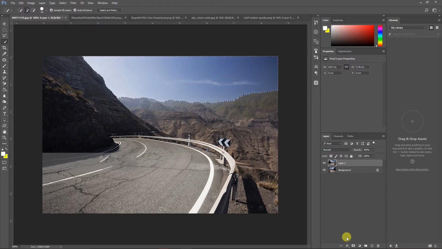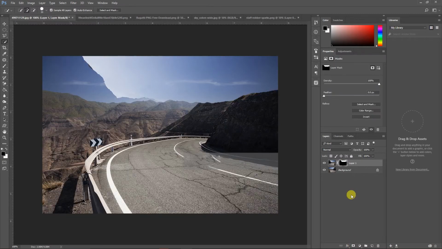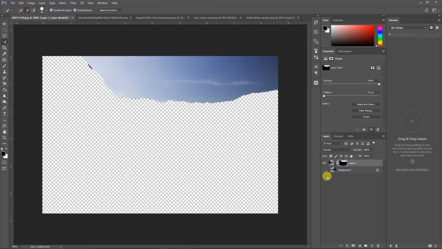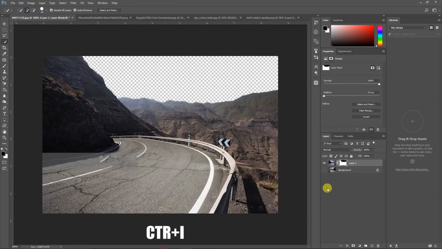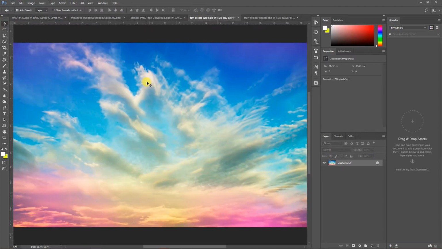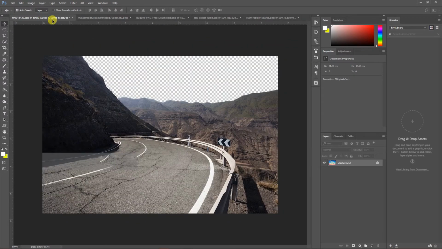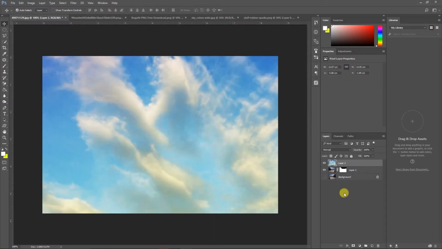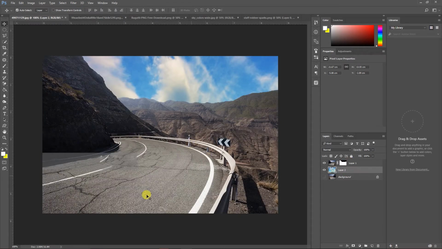Once this is done, just press on the mask and hide this background layer so that you can see it properly. Now press Ctrl plus I on your keyboard to invert the selection. Once this is done, your sky part will be removed. Now what we need to do, go to this sky image, and bring it here and just drag it down below this highway image.